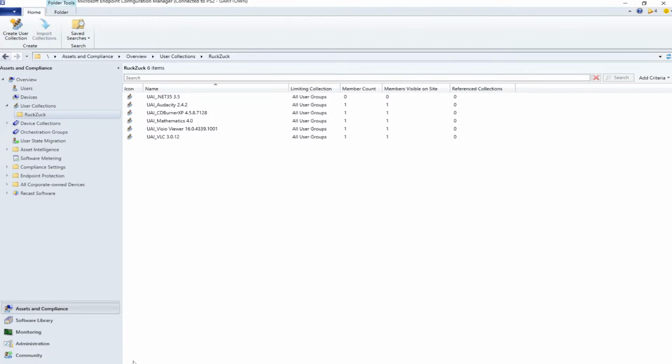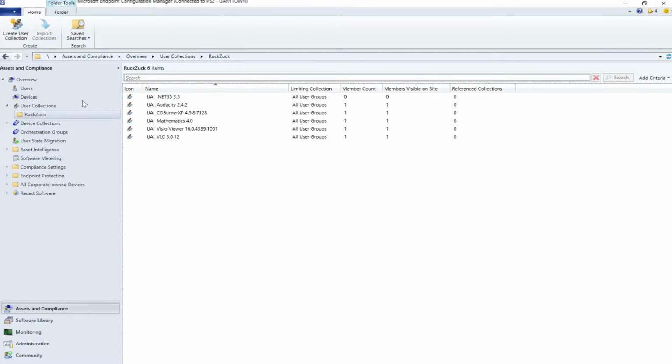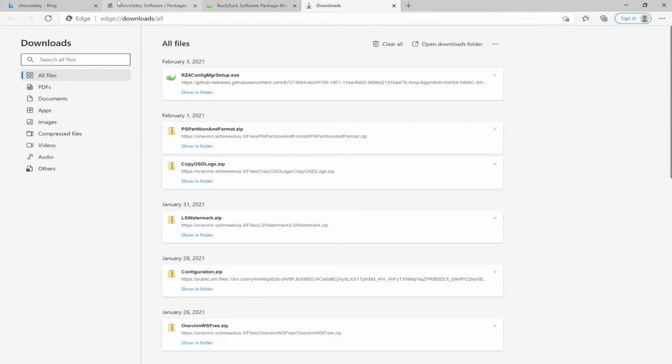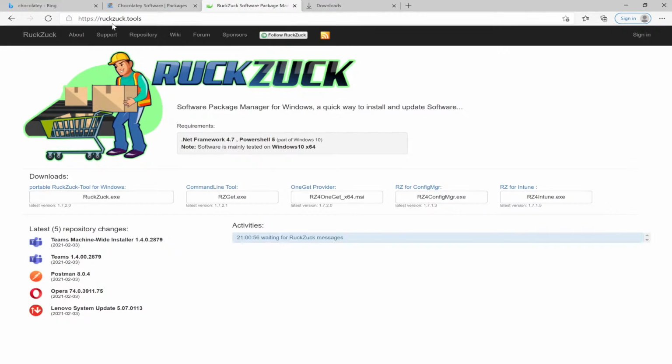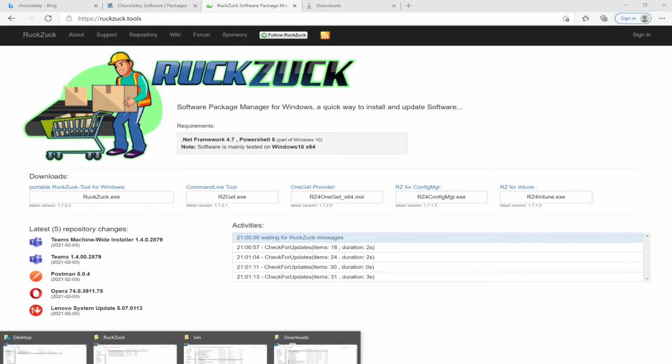So all I've done so far is go ahead and install it, the download from their website. And let's see if I can pull that up quick. So it's just RuckZuck.tools. I went ahead and I downloaded this RZ for ConfigMgr. And then I ran the installer, which literally took just a couple seconds. And then it popped up a config file, which I will show you here.